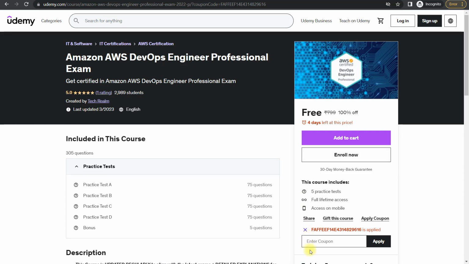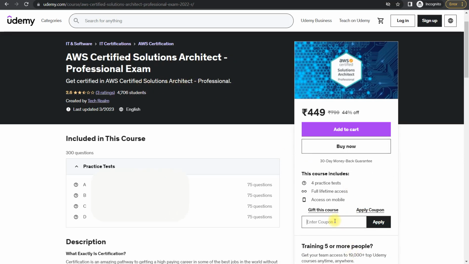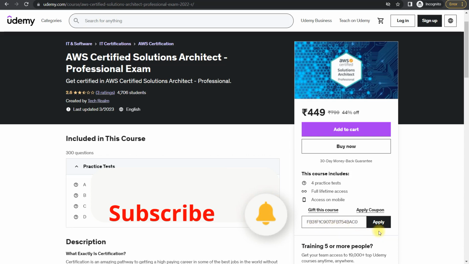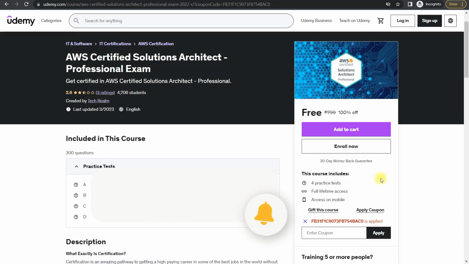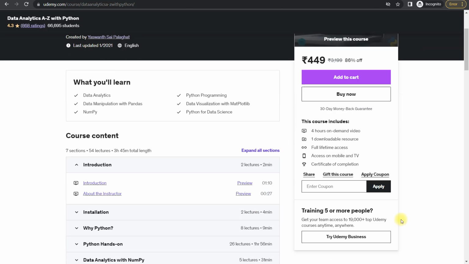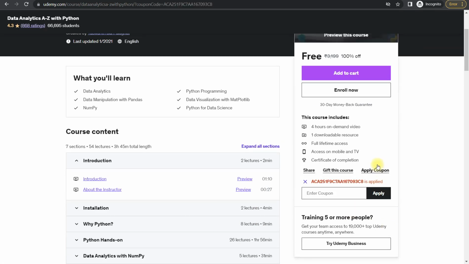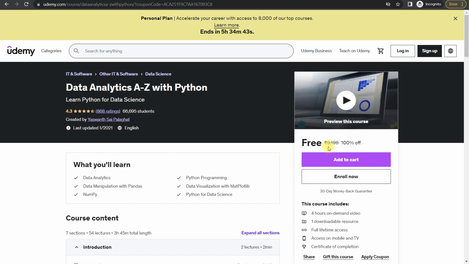Let's see the next one. For the Solution Architect Professional Exam, you have the coupon code here, this one. Once you apply it, it will also become free. So now we need to apply the coupon code for this one. For Data Analytics, you just need to go here and apply the coupon. Now you can check this course is also available for free.